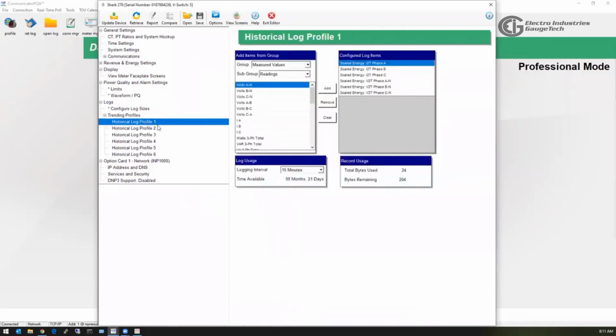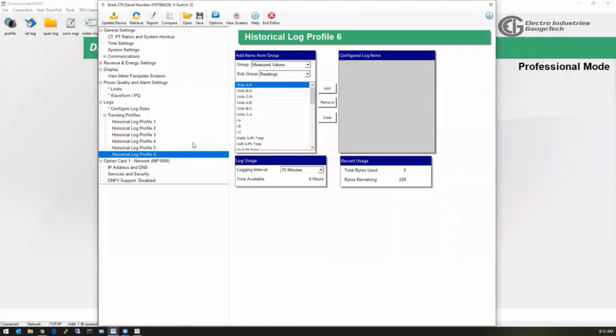In the historical log profiles, you can select exactly what points you wish to store in the meter. We do provide default points. These are preset defaults, but it is customizable. You have additional logs that don't. The historical log 6, for example, comes blank.